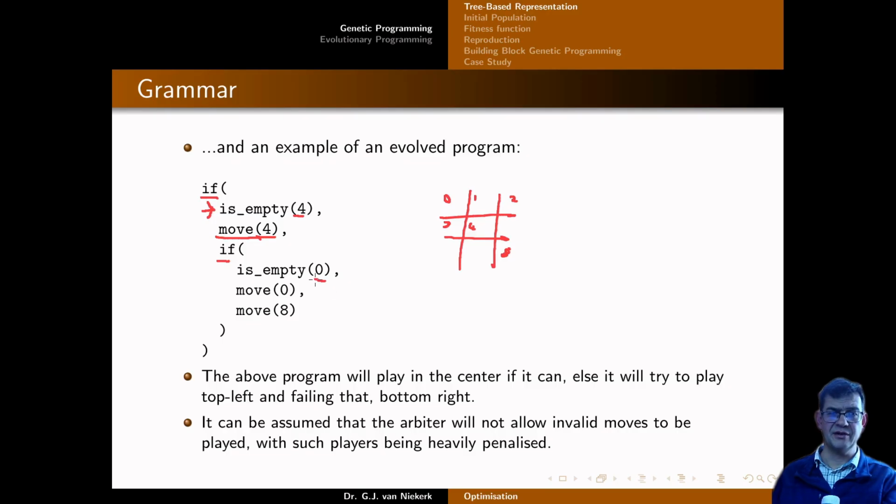If 0 is empty, so we're going to check this square over here. If that is empty, move there. Otherwise, move in 8. So this program can only move into these 3 squares. So it's very limited. But the point is, it's valid. And of course, it's a start, because usually the center square is the best. And of course, then you should prefer a corner if memory serves.